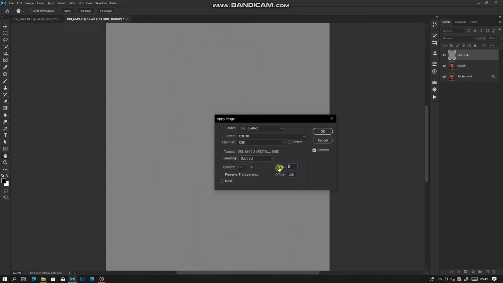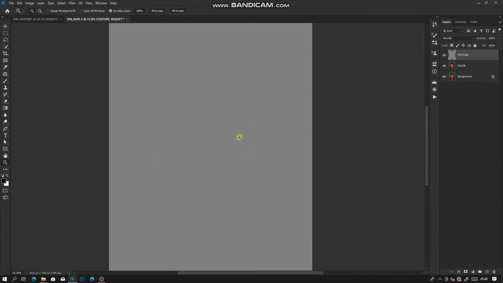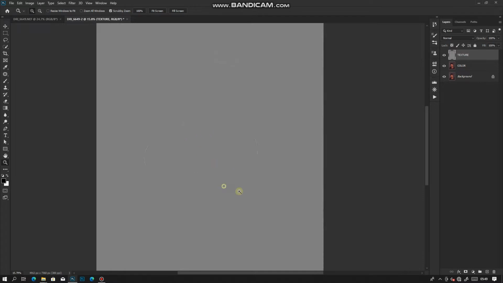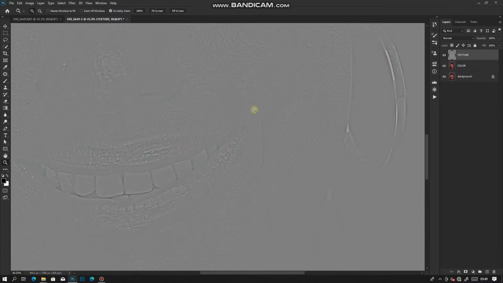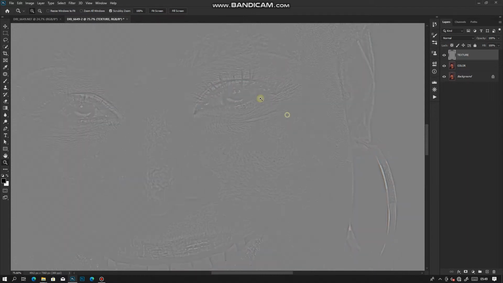When you're feeding in, that value has to be the maximum because you're subtracting all the texture from the color. Offset has to be 128. We shall have a tutorial about why that is 128. And you say OK. When you say OK, your image has to look like mine. It has to have a grayish kind of look. But when I zoom in a little bit, you will see that I still have the texture beneath that.